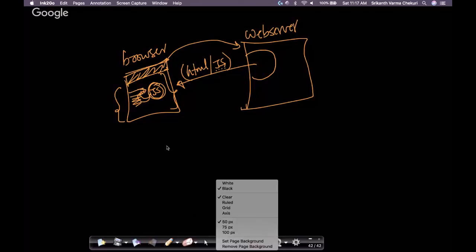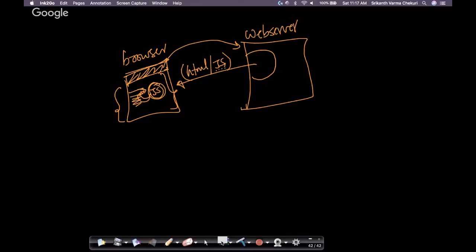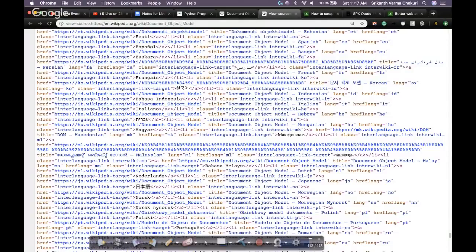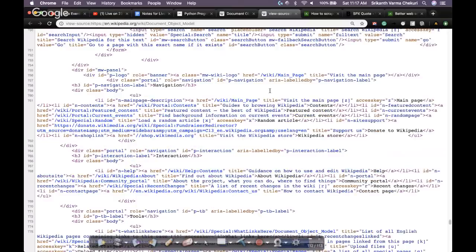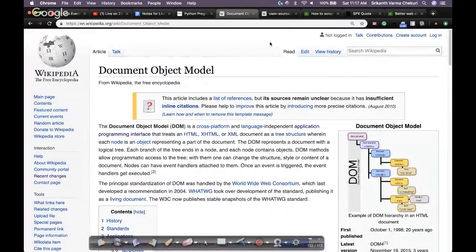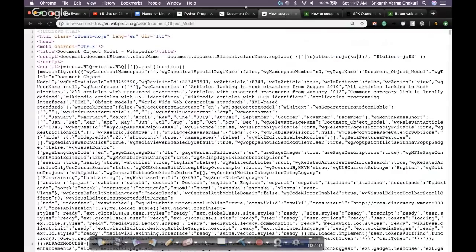What the browser does now is it takes all of this code and executes all the JavaScript and everything that is there to show you this final page. This is the final page that you see. This is called the rendered page. This is the actual source code, the HTML and JavaScript source code behind this.